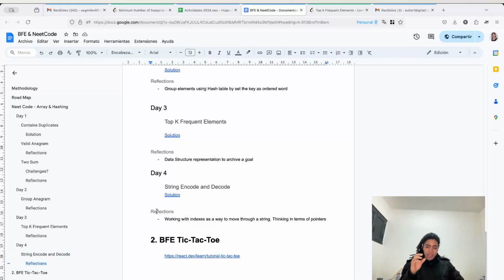Then I look at the string encode and decode, and the TLDR of this is that now we're able to see how we can work with strings and store some data as we move on in the array. And exactly here, we're going to work with indexes as a way to move on, as a way to offset, as a way to move up through the entire string, okay?